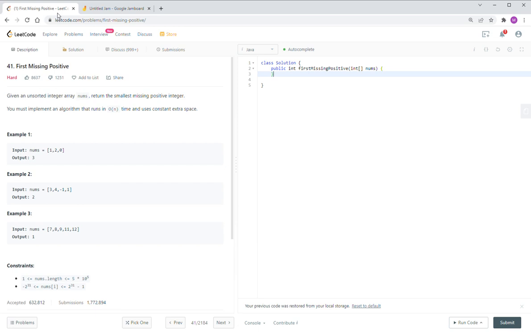What does the smallest missing positive mean? First, this one will be a positive integer, so we start from 1 and find the smallest missing. In the first example, they give 1, 2, 0, so we only need to care about 1, 2. What follows 1, 2 is 3, so we should return 3. In this example, 1, 3, 4, negative 1, we ignore the negative 1, so the smallest missing integer is 2.